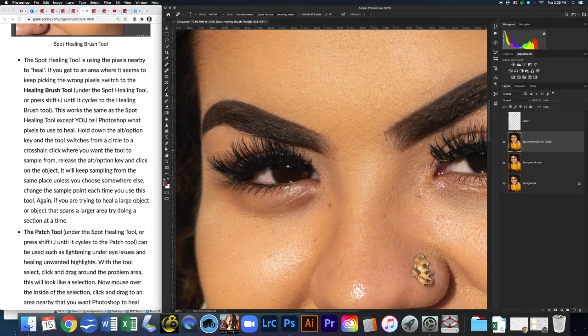For hairs, you're going to want a pretty small brush, because you don't want to go over the entire area. It gets confused and starts adding hairs sometimes. So make sure you go to a smaller brush when you're trying to take out hairs.